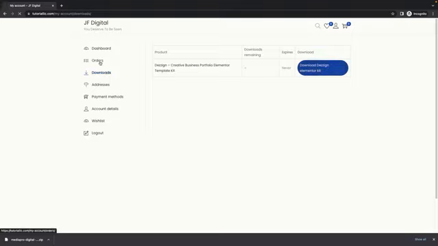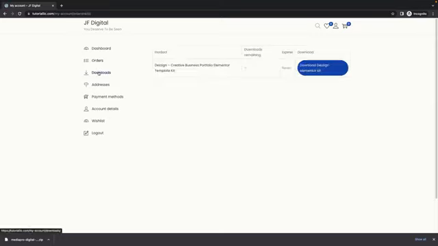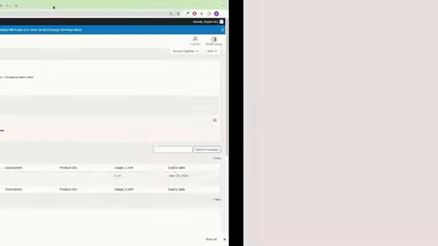Okay, here's the order option. They can see the order. If they want to download it, they need to go to the download option and they can download it from here. So this is totally based on the user, okay? But now let me show you about the admin.